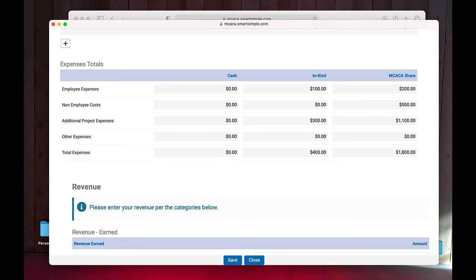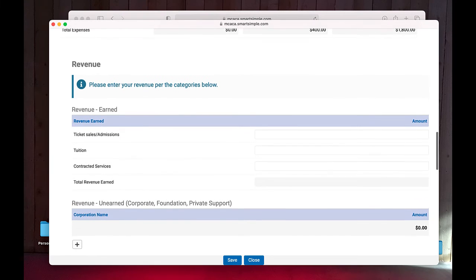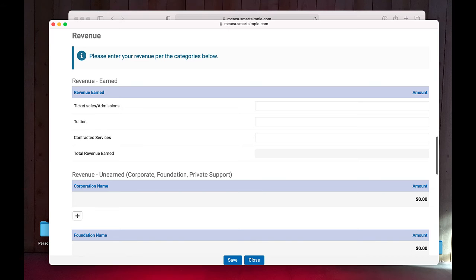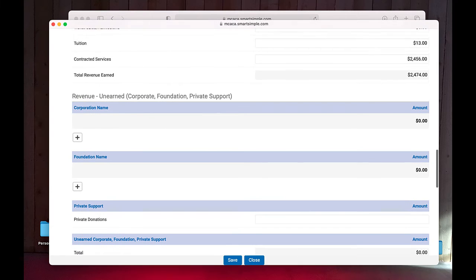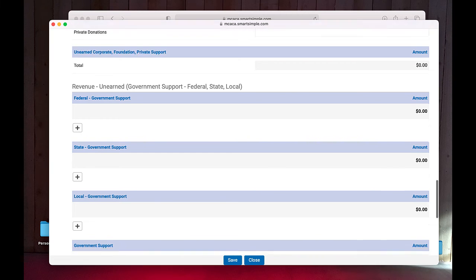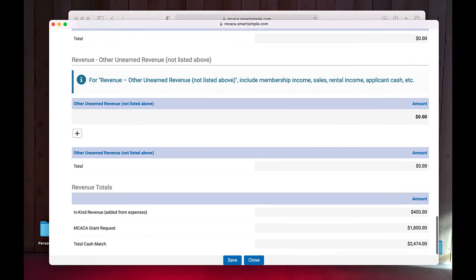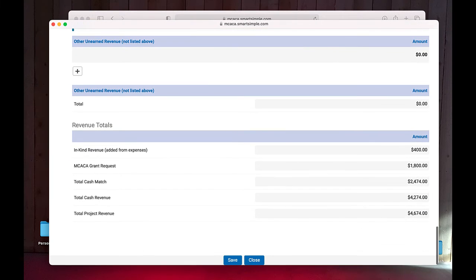Adjust this correctly, right? Then if you're going to do ticket sales, tuition, contracted services, or expect any revenue, that'll add up to a total revenue here. Once you put numbers into these spots, it just kind of pulls up there, right? Unearned revenues are placed in there. Government support breaks everything down. And so this is just all of your budgetary stuff. So you're just going to put in what you anticipate, and then there are the various boxes that auto-populate.